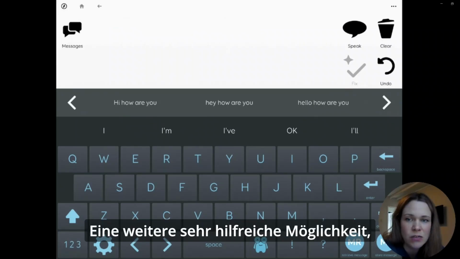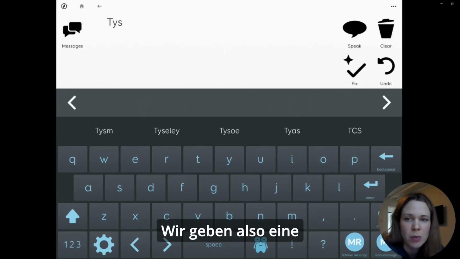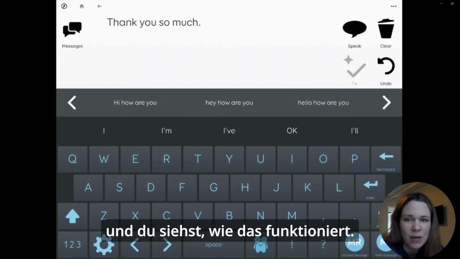Another really handy way to use Fix is to expand on common abbreviations. So we're going to put an abbreviation in and select Fix, and you can see how that works.